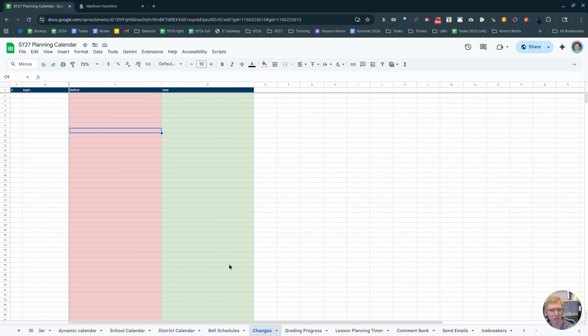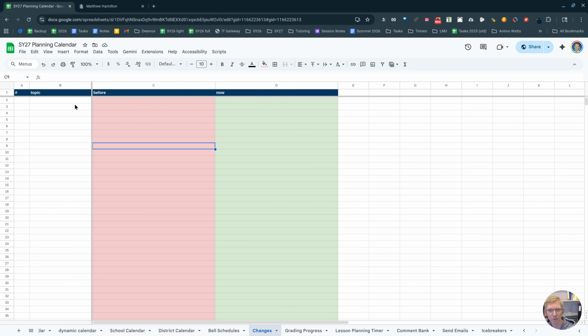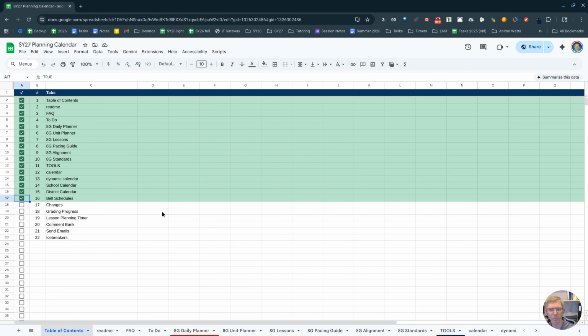There's a tab that I use for changes, because I'm always trying to improve things. So you can just pick a topic and say, like, before, maybe I did separate handouts, now I want to do packets, and that way you can think to yourself about how you want to change things, just a little space for reflection.